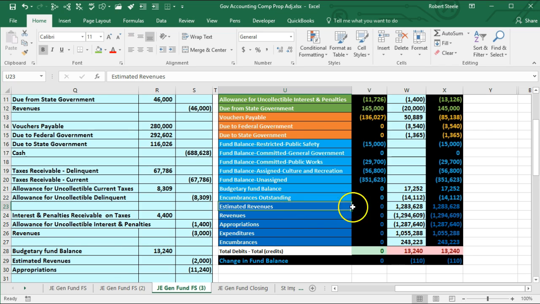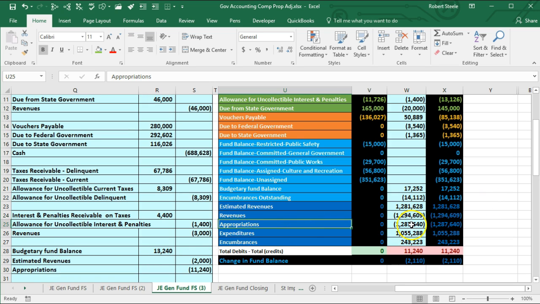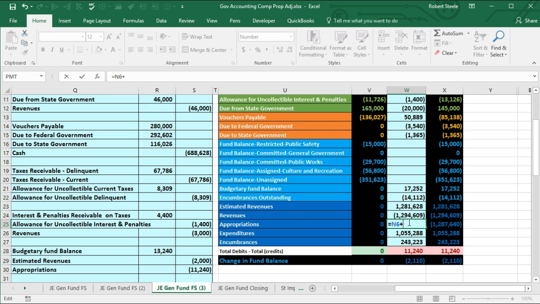Then the next item is estimated revenue. There it is here, estimated revenue. We're going to go to W23, double click, go to the end of it, plus, and then point to that 2,000, and that will bring the estimated revenue down as it said to do. And then we're going to go to the appropriations in W25, double click, go to the end of it, and plus, point to this 11,240, which is a credit, bringing appropriations up as we were instructed to do. So that's going to be it for the journal entries for the general fund.